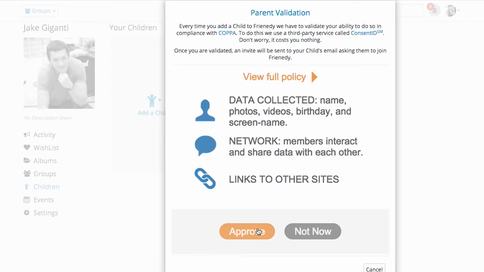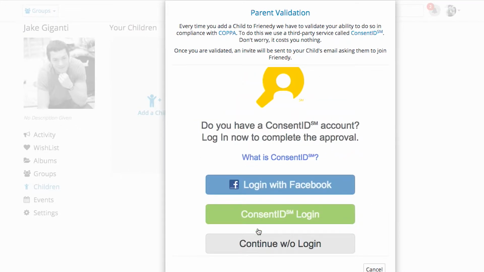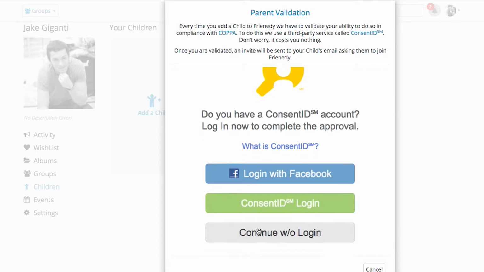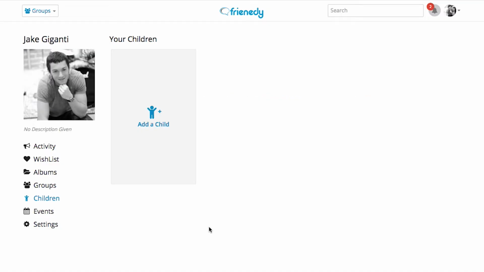You can click Approve, and then from here you can either log in via an existing Consent ID login, Facebook, or without logging in. Once here, you simply enter the last 4 of your social via the identity check, or by using a credit card to do the credit card verification. Once validated, Frienedy will automatically send an email to the email you entered in the child form, and once that invitation is accepted by your child, they will show up here under Your Children.